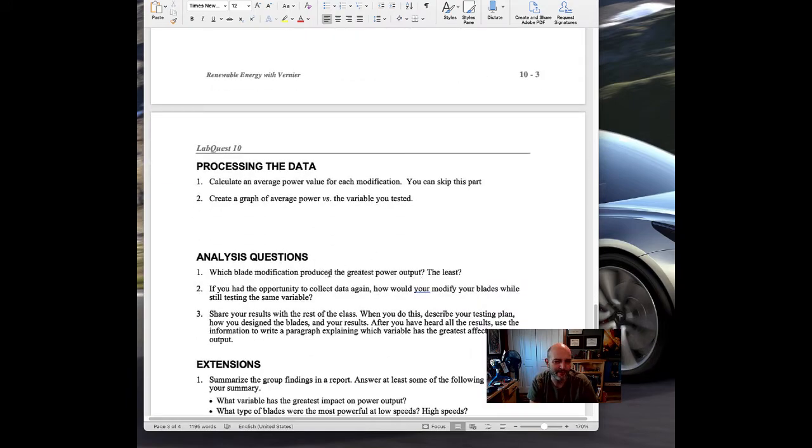It says what blade modification produced the greatest power output or the least, and you can say overall which one was the highest of everything, and you can look and see, and then you can answer these questions on your own, and that's it. This one says create a graph of average power versus a variable you tested. You're going to pick either the blade length or the angle of the blade, or you can do both. And anyway, let's get started.